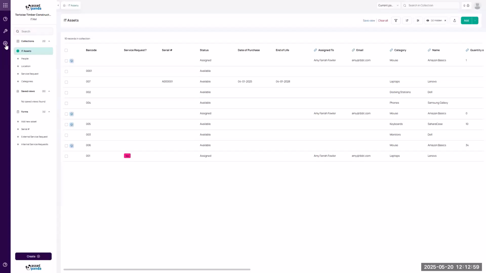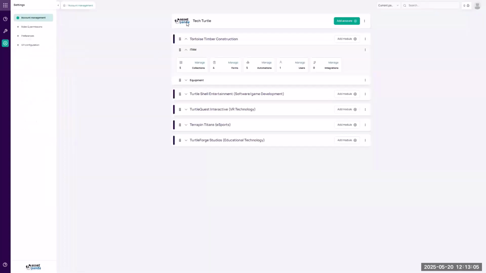And just a quick orientation so you know where we are. This particular organization has multiple accounts in it, and each one of these accounts is a different business under that corporate umbrella of Tech Turtle. So today we're working in Tortoise Timber Construction, and Tortoise Timber has two modules. First one is their ITAM module, second is their equipment module, but we're focused on their ITAM module.